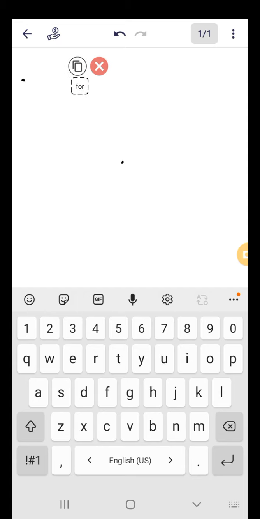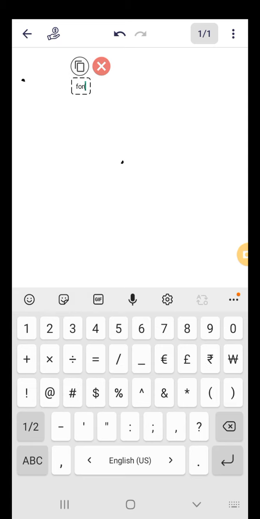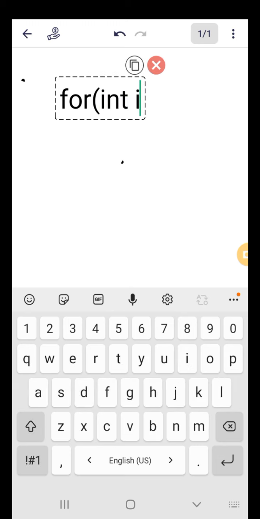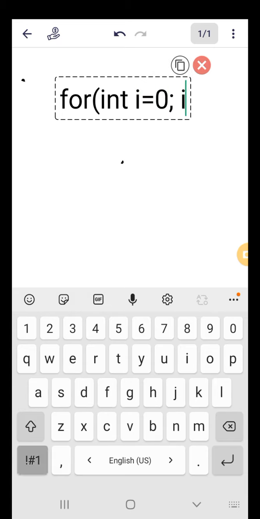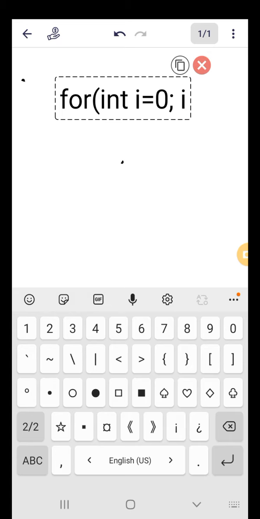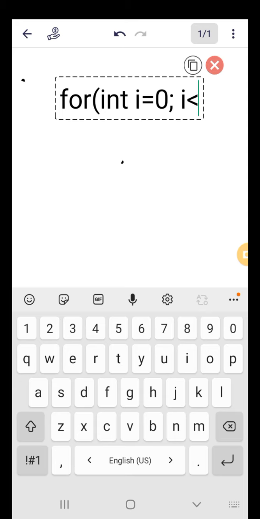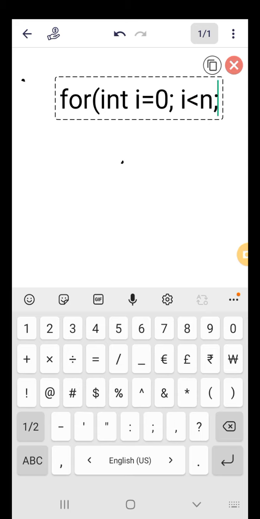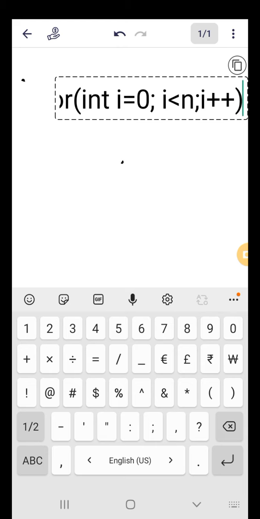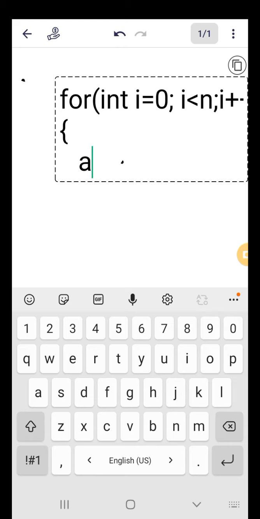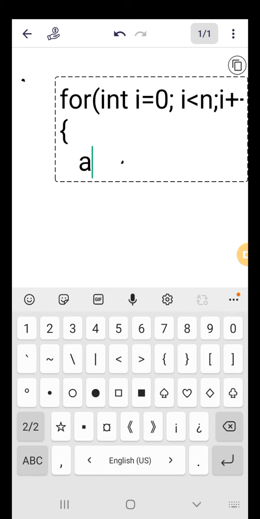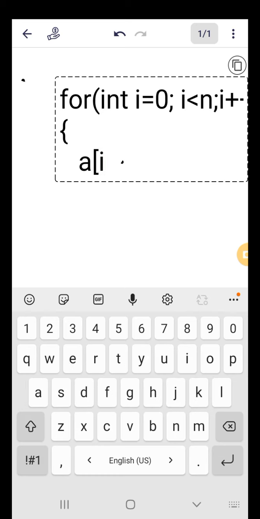It is nothing but for (int i = 0; i < n; i++) { Here you have to write, if the name of the array is a, then just write the third bracket open and close, and the i position.